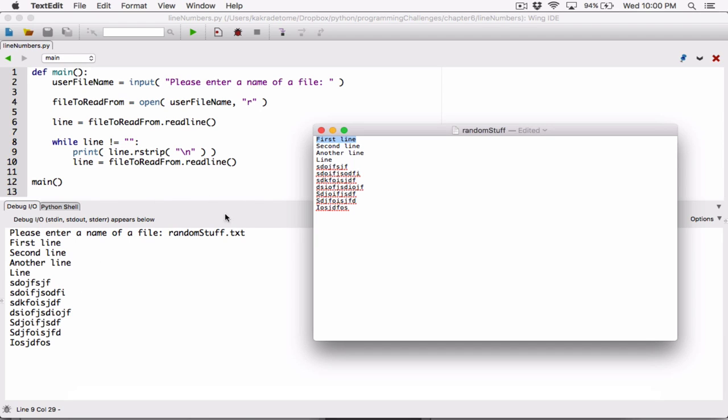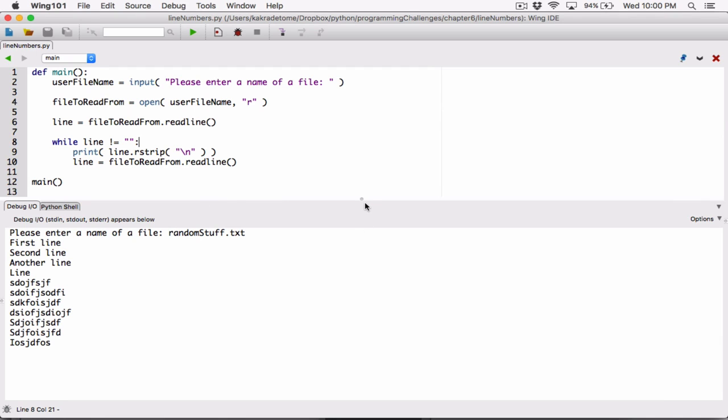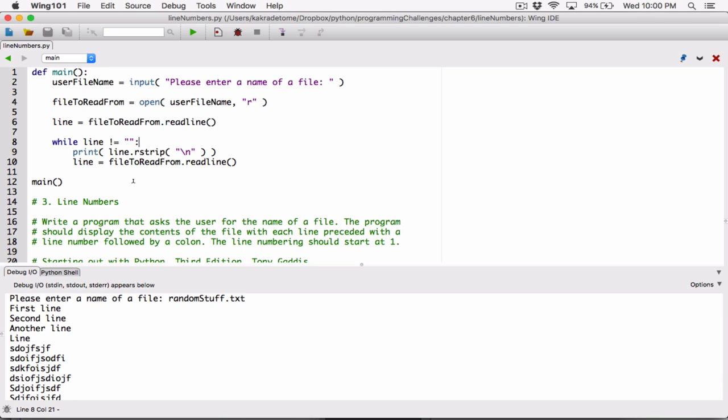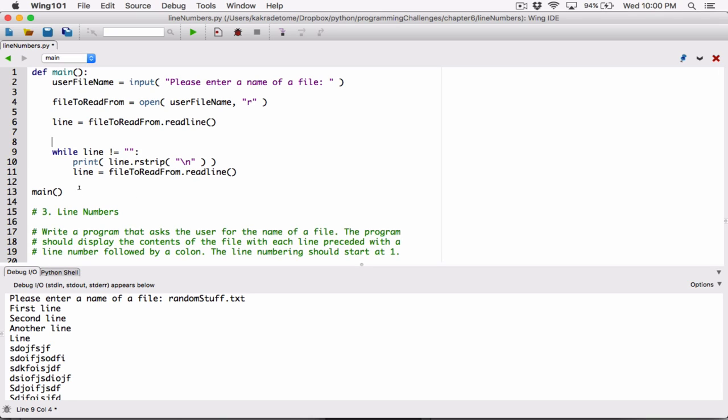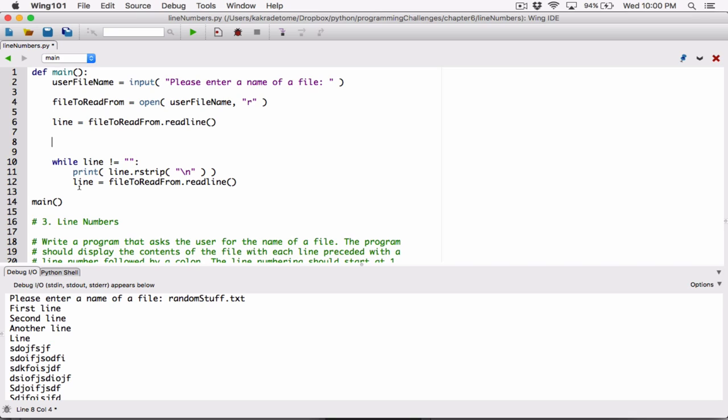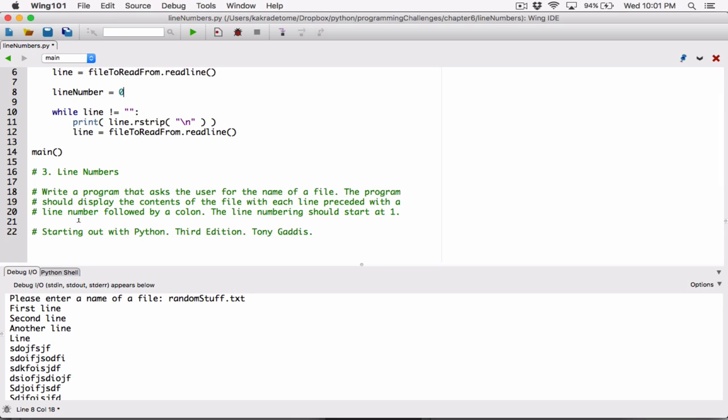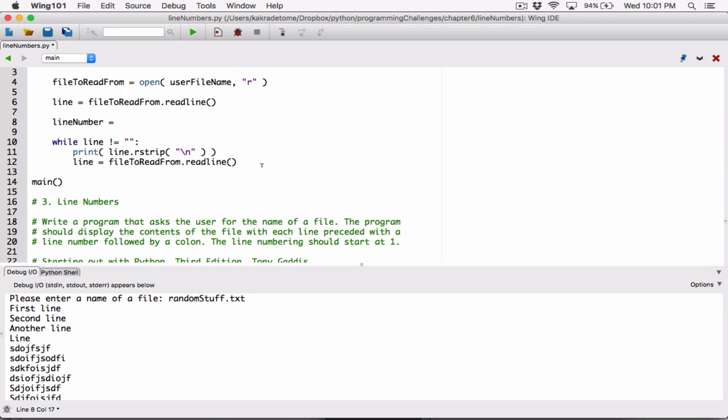Now we need to have line numbers. Let's just do that. Let's create a variable and call it line number. Let's set its value to 0. Actually, because the program over here said that the line numbering should start at 1, let's initialize line number to 1.